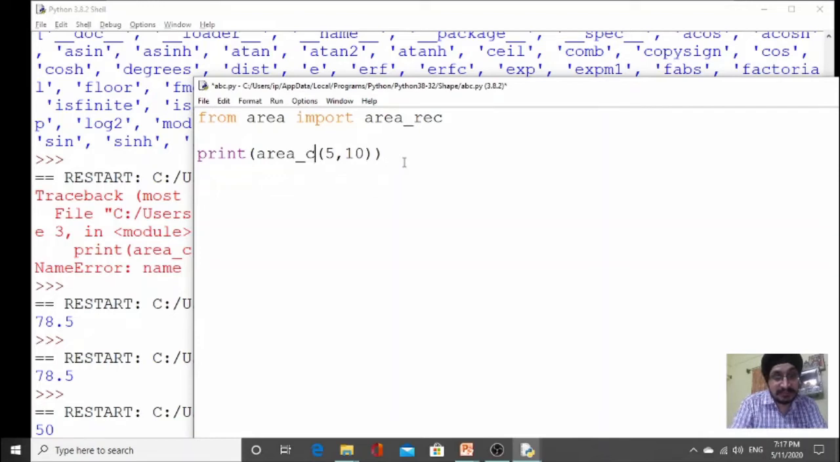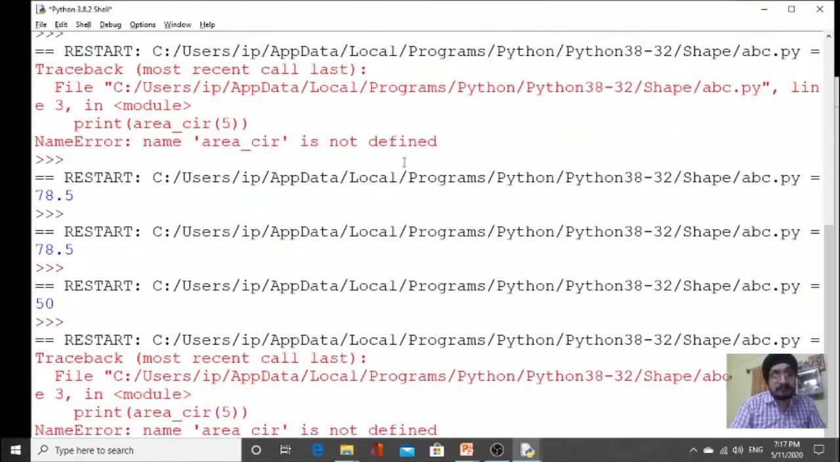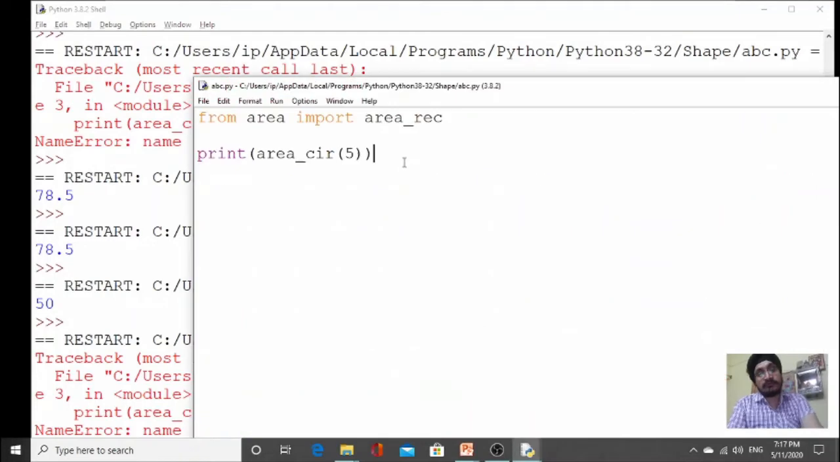Suppose I am writing here area circle. So I have not imported this function, but I am calling it. So I'll get an error message: area circle is not defined. So if you want to import all functions of a module, then a convenient way is to use the asterisk symbol: from area import asterisk. That means all. So it will import all the functions and variables and constants and everything which are available in the area module to your program.